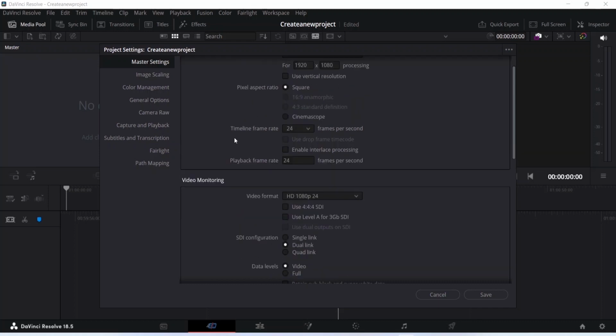And you can also set the timeline frame rate. For example, if you are working on a higher frame rate, maybe 60 frames per second, you can select the frame rate of 60, and the playback frame rate will also be changed to 60, as you can see here. By default, videos are edited around the world at 24 frames per second, so by default you can see it is 24 frames per second. For me, I would like to edit my videos in 60, so I will be choosing the 60 option.